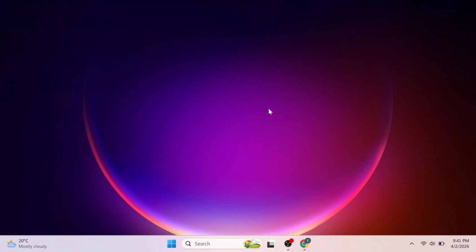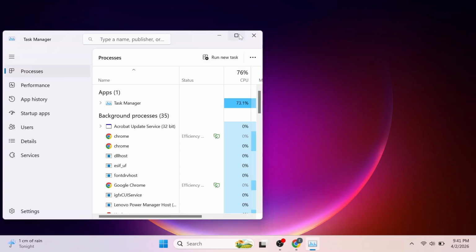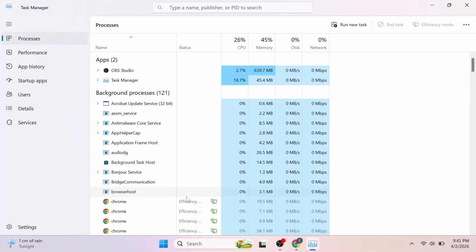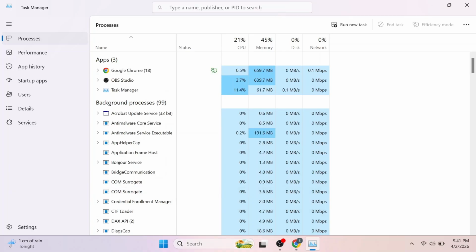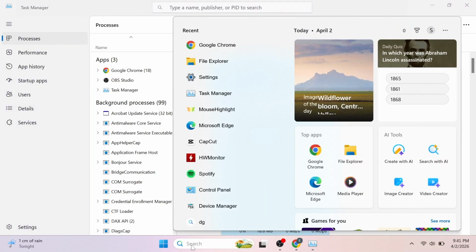In this video, I'm going to show you how you can check CPU temperature on Windows. So let's get started. First of all, you're going to press Ctrl, Shift and Escape all together and you'll be able to see Task Manager open in front of you. If you're not able to use this key combination, then you're going to press Search and type in Task Manager and you'll be able to see Task Manager.